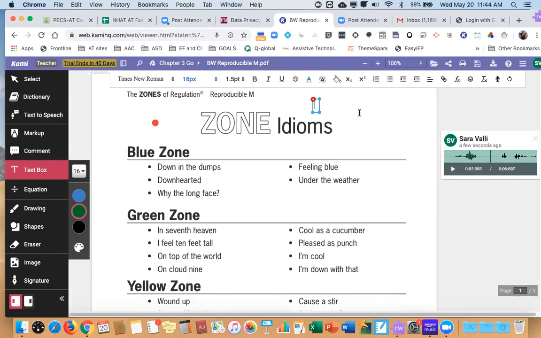The other tool, or one other tool that we are using very frequently is Screencastify.